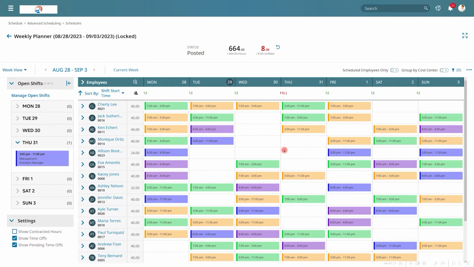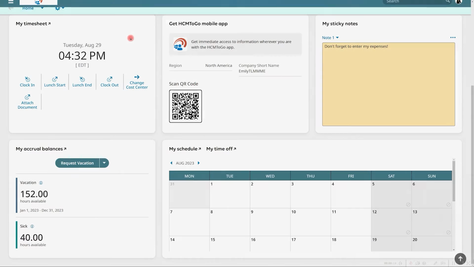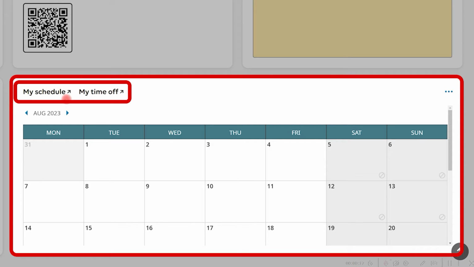So now let's take a look at how the employees can access their schedule. As we take a look at our employees view, keep in mind that employees can access their schedule from anywhere on any device, and right from their dashboard, an employee can check out their schedule and time off calendar for quick visibility.